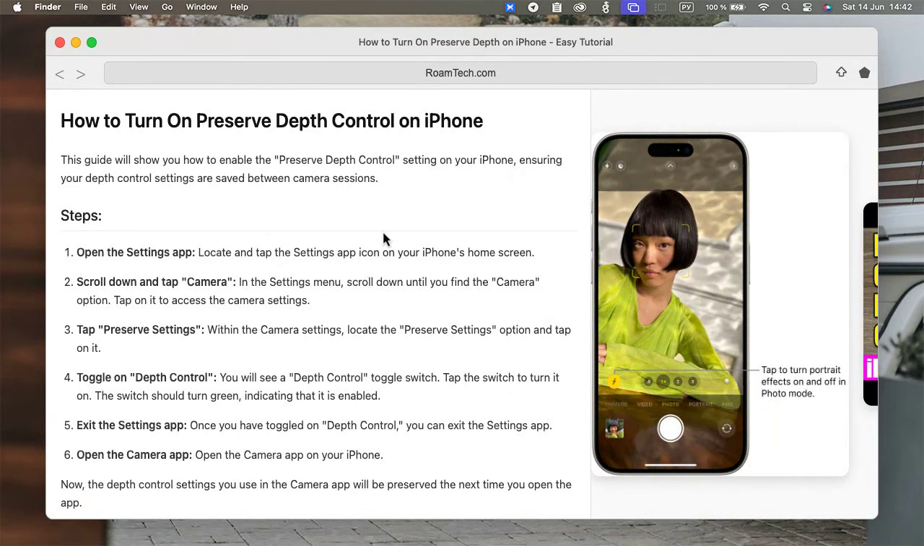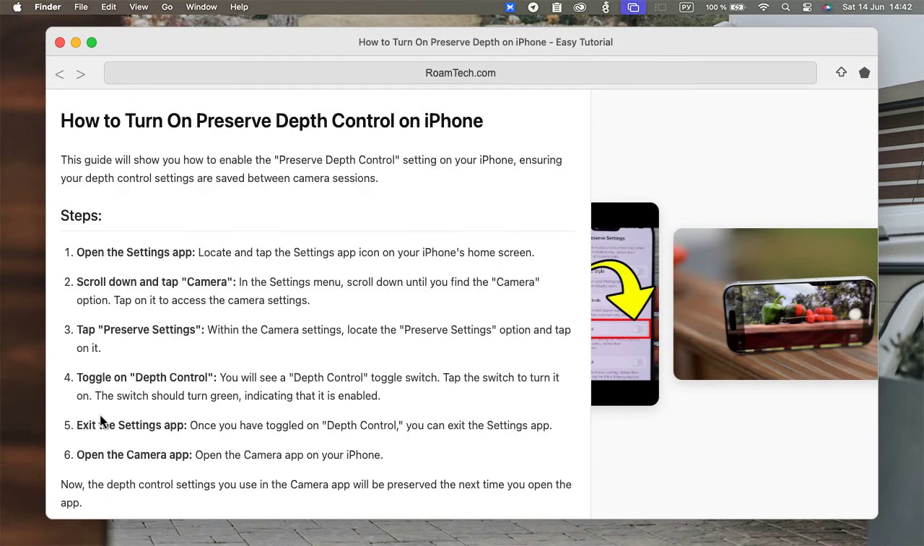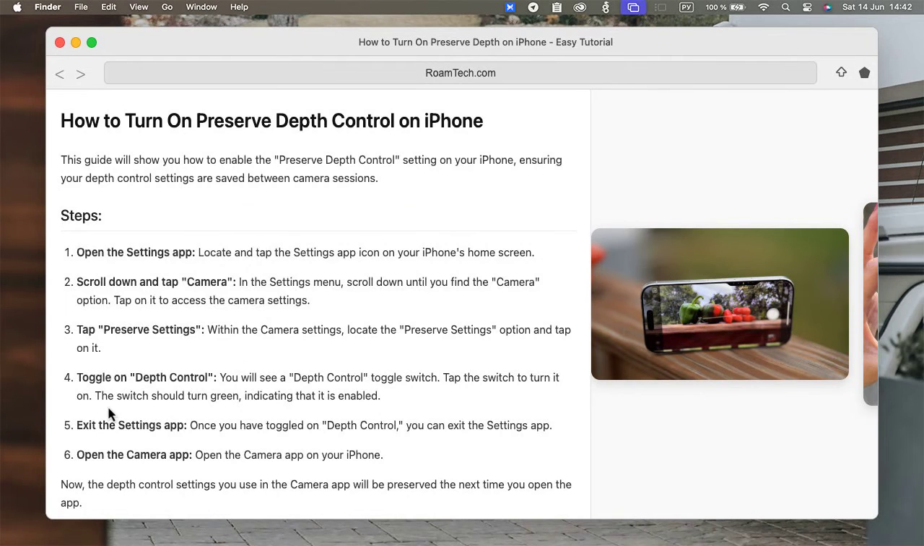First things first, let's open the Settings app on your iPhone. Once you're in Settings, scroll down until you see Camera, and tap on it. Now in the Camera settings, look for Preserve Settings and tap on that. Okay, almost there. All you need to do now is toggle on Depth Control. That's it. You can now exit out of the Settings app.